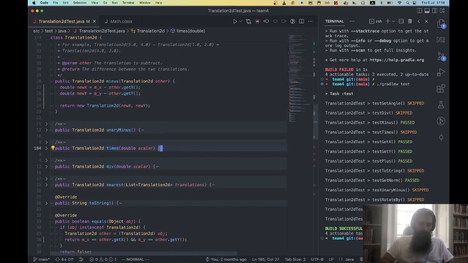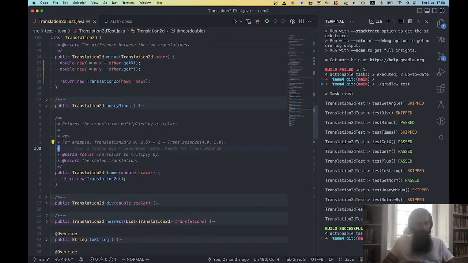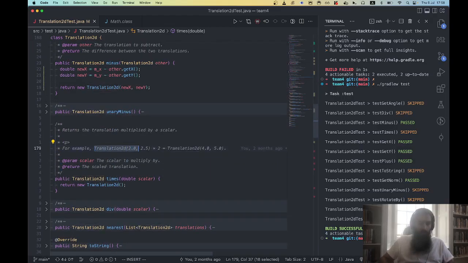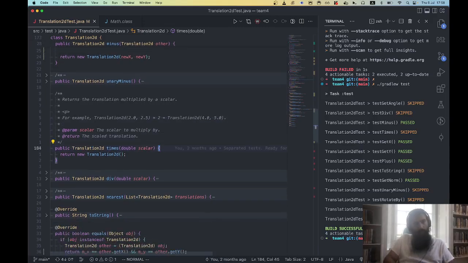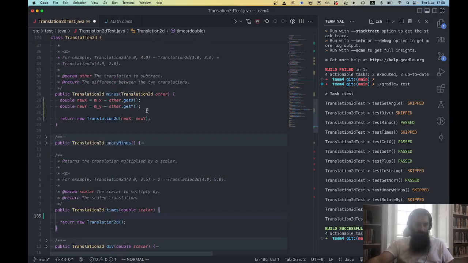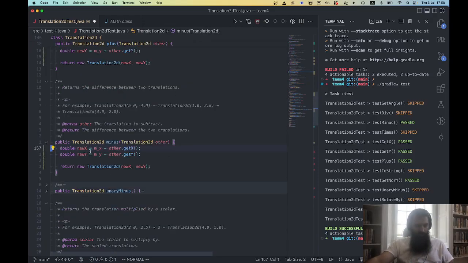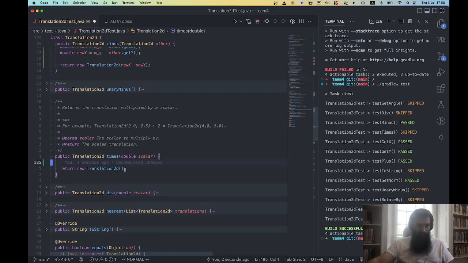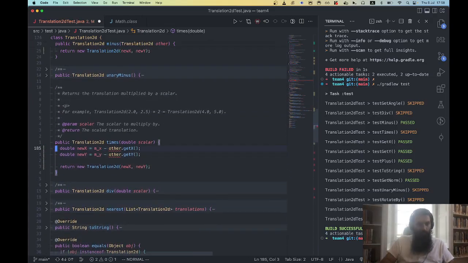Times is exactly the same thing, where, for example, for Translation2d, if you have a point which is at 2, 2.5, you multiply it by 2. Essentially, multiplying a point by a number or a scalar is just component-wise multiplying. So the x is multiplied by 2 and the y is multiplied by 2. Again, this is the same exact logic, but with a twist. So I'm going to copy this and paste it here. There's no other in this case because it's just a scalar.